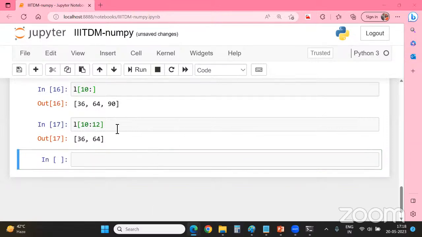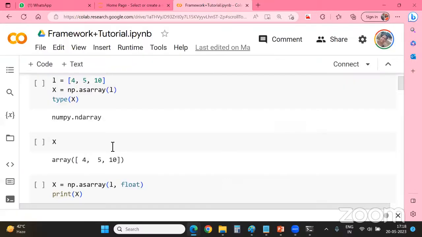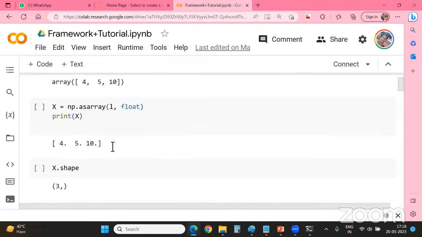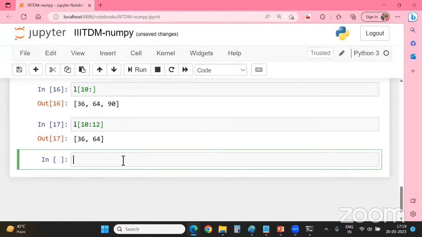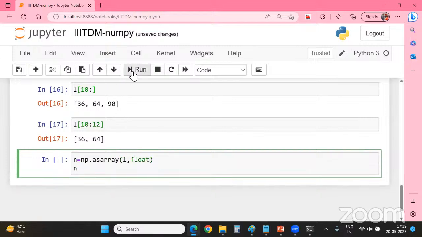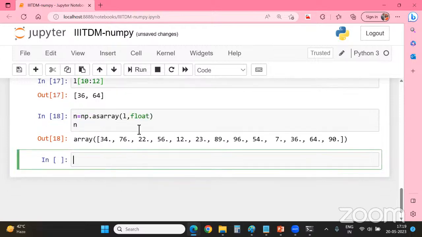Okay. So moving on to the NumPy part. We were able to convert a list to an array. We can also convert an integer list to float and then to a NumPy array. So that is also possible. Suppose I have this list and I want to convert it to a NumPy array: np.asarray(L, float). So all the values would be converted to float. See, all the values have been converted to float and then it is converted to a NumPy array.